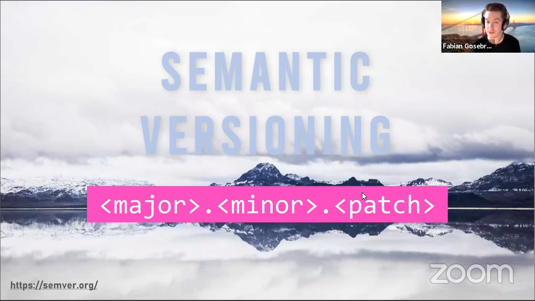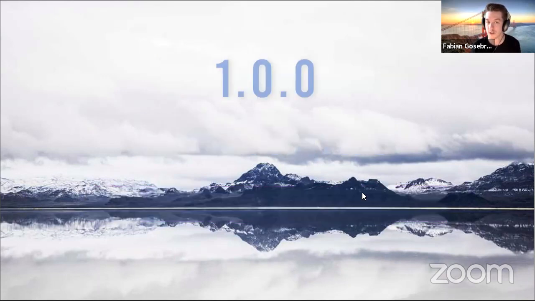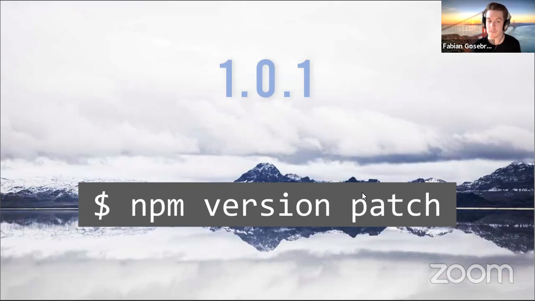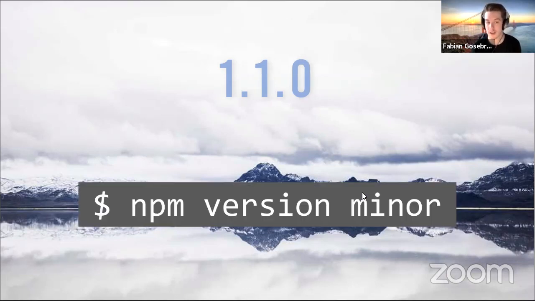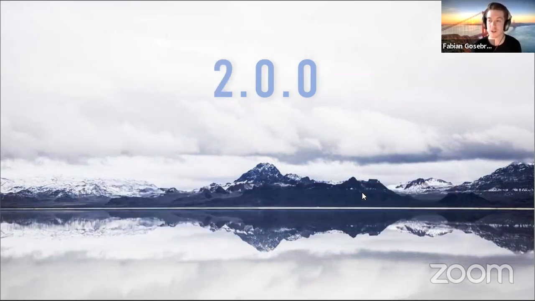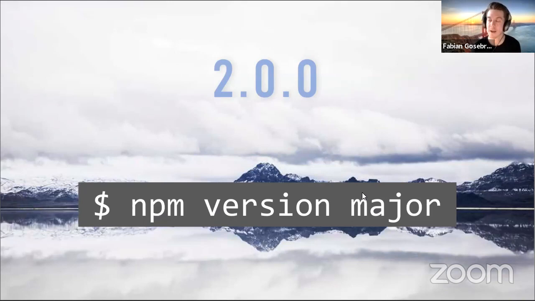So every time you patch something, you just change the last number. If you have new features or something, you can increase the minor number, and the major number is for breaking changes, right? You start with 1.0.0, and then you can do 1.0.1 with the npm version patch command. So npm can bump that version for you automatically. Then you have 1.1.0 with the npm version minor command, and when you want to raise the major version, you can just run npm version major, and then it should be fine, basically.